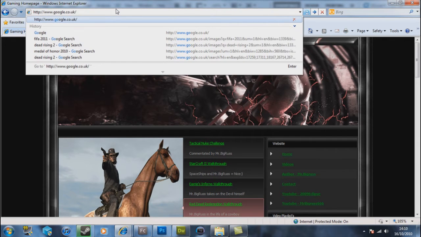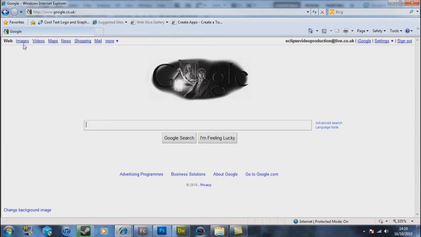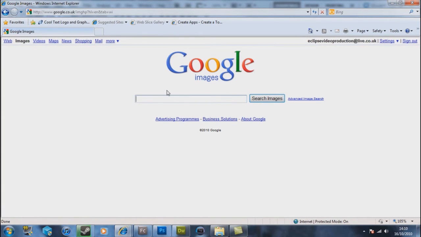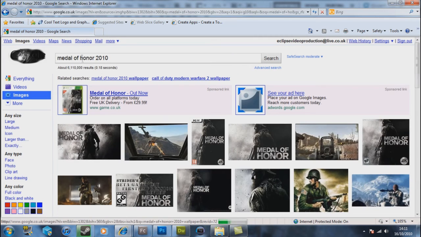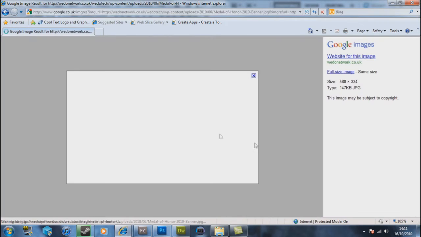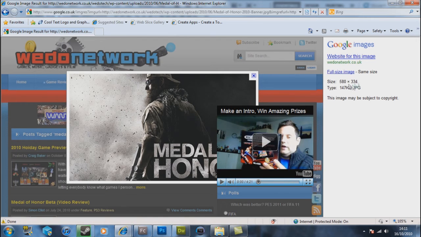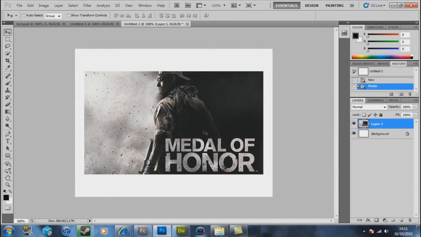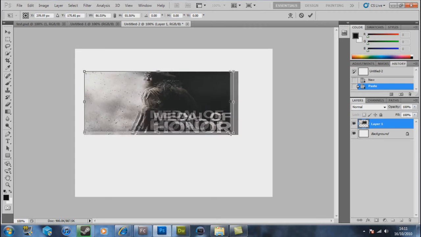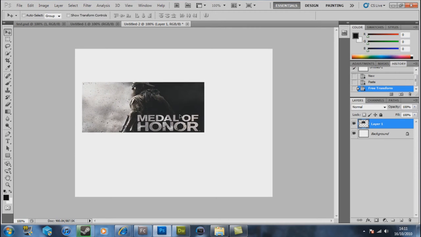So basically what you need is to find some images that you like. It doesn't matter how many images, you can have as many buttons and images as you want, but obviously it'll take a long while to link them up. So I'm just going to search Medal of Honor 2010, and take this image here. Depending on what file sizes you want, it all changes, just remember to look there. So we just right click and copy this image, and put it into Photoshop for the moment. We're just going to scale it down. If you hold down shift, it keeps the aspect ratio of the picture the same, and enter.